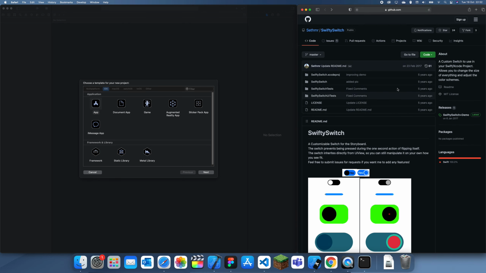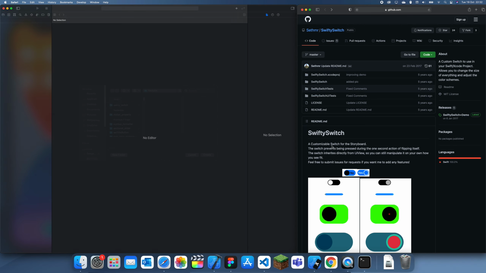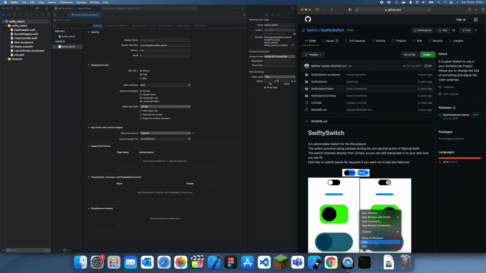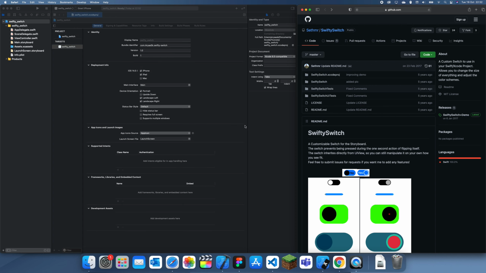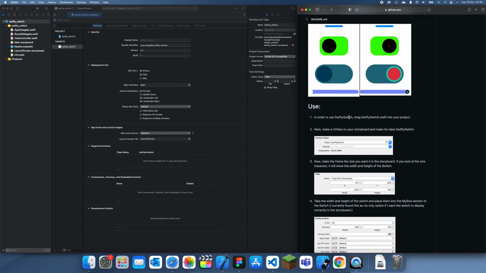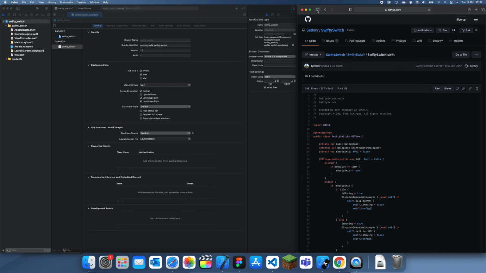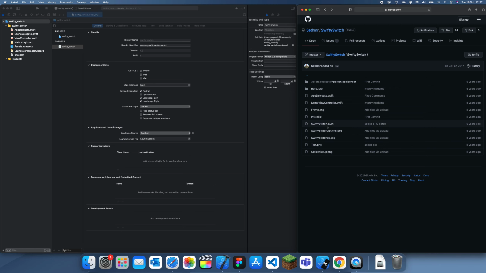So it's quite old, so it doesn't actually have a Cocoapod, but that's fine since we can import it another way. So I'll just make a project called SwiftySwitch, create this project, and since it's not a Cocoapod, we won't need to open up terminal. Just quit that. In order to use SwiftySwitch, drag SwiftySwitch.swift into your project. So if I go into SwiftySwitch, I believe it's this one. I'm just going to drag this into my project like so.